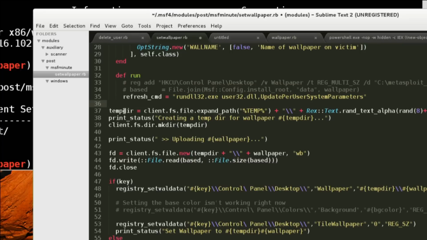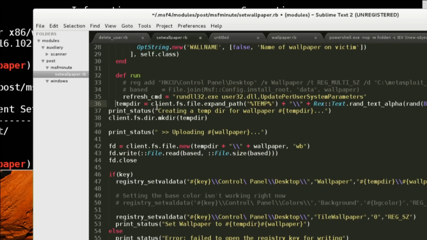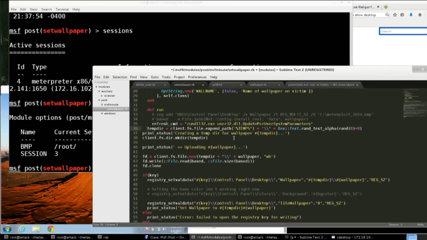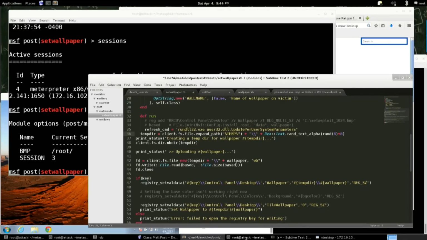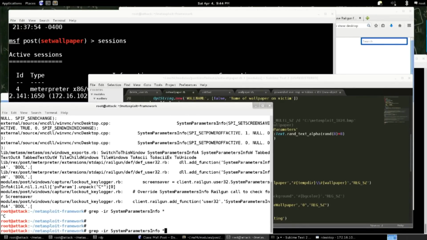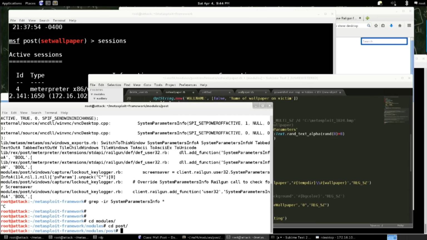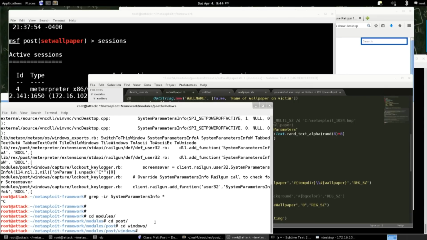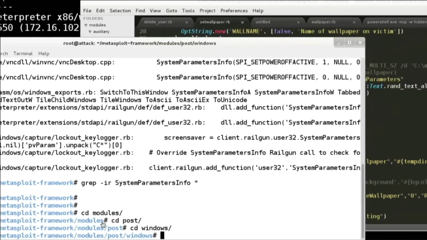Upload image, all right, so this is where we get to start having fun. So this client.fs.file.expand_path stuff is great, but there's actually an easier way to do this. So what I'm going to do is grep through the modules directory in the post modules, and I can even go into Windows. Let me zoom in a little bit there so you guys can see it.